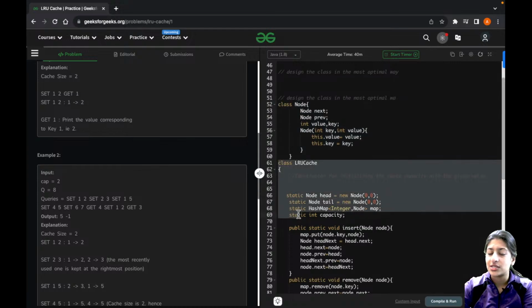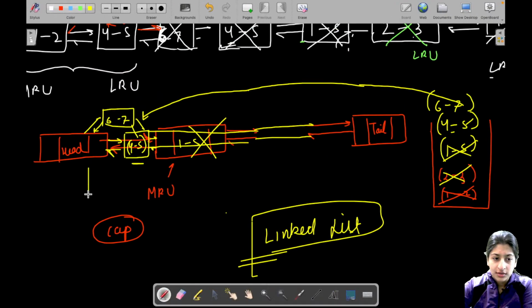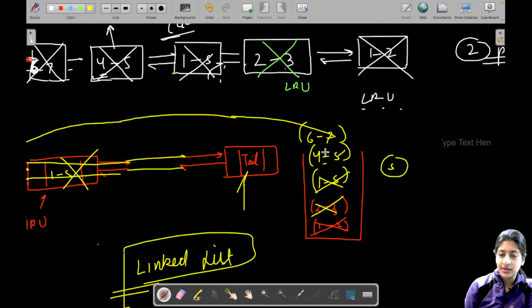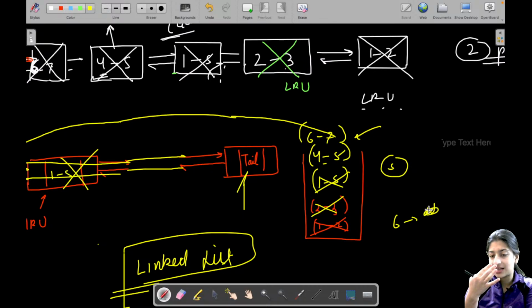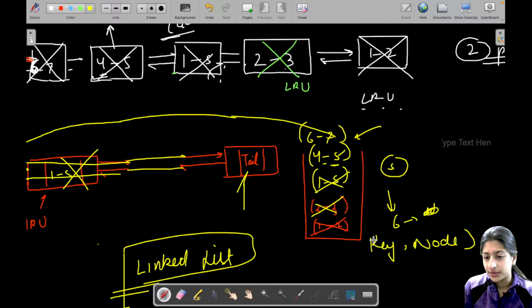Now starts your class LRU Cache. I am starting with head, since I will be having one head node, one tail node. One thing that I have not told you before I move to the code, in your map actually I will be storing the key and the corresponding address of the node. That means the node address, that is their unique values. I will be storing the key and not the value but the address of that particular node. That means key and that particular node.